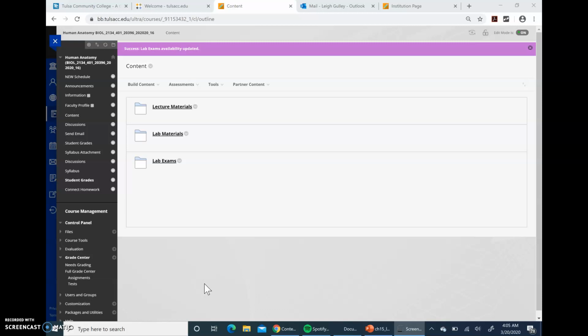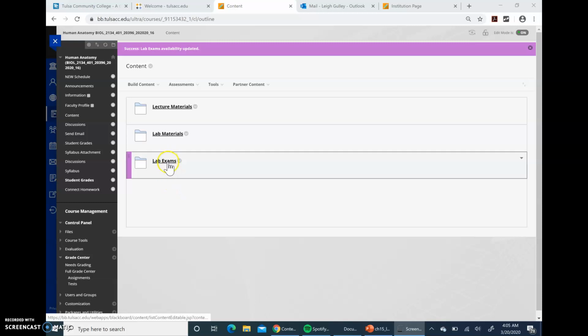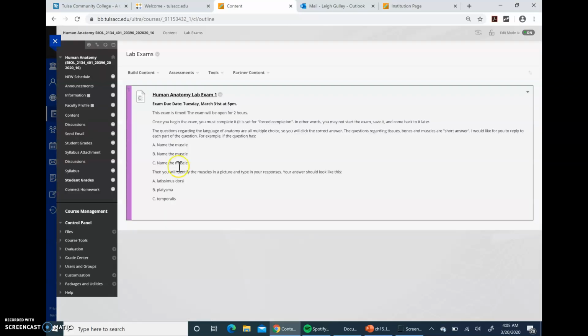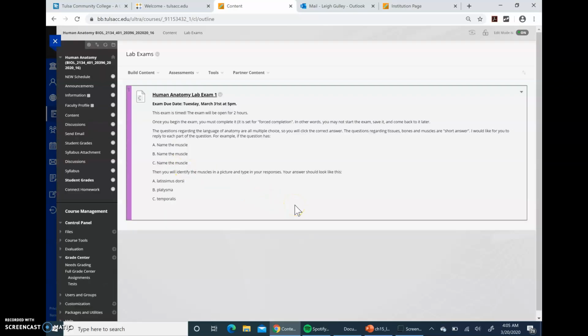I've gone ahead and made a link. When you click on content, and you get to your lecture and lab material folders that you're familiar with, I've added a lab exam folder there as well, as you see at the bottom. Right now, lab exam one has been loaded and it's open and ready for you whenever you're ready to take it. I'm going to click on lab exams, and there you see human anatomy lab exam one.